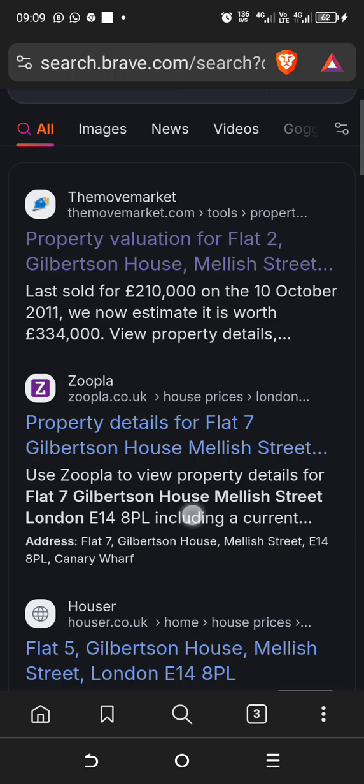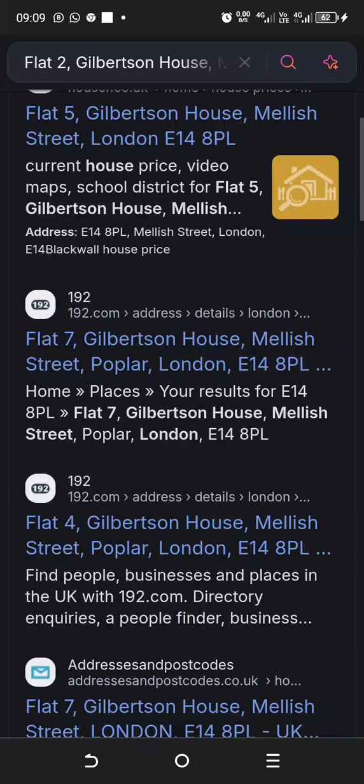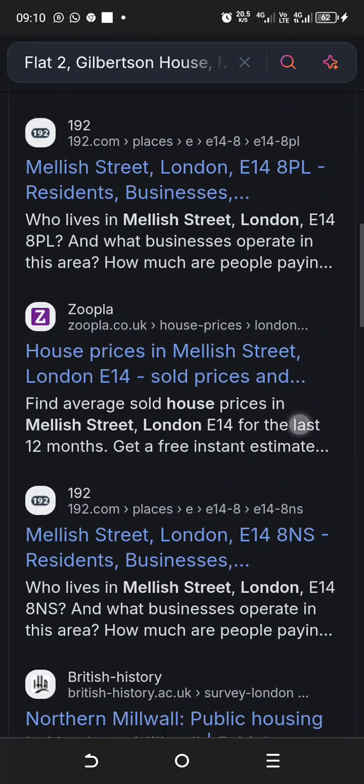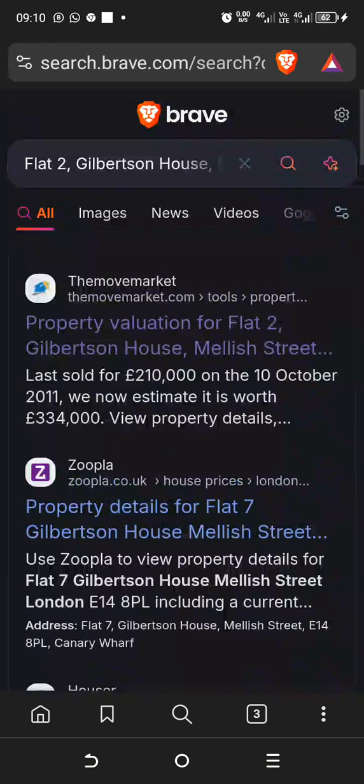Now this is another one. This is Flat 7, which does not have anything to do with us. The first result is what we are looking for. Scrolling down just to see if we get more information. Now there's no more information on that, but the first result gave us that it's a property at that location. So this is a valid address for the search we made right now.